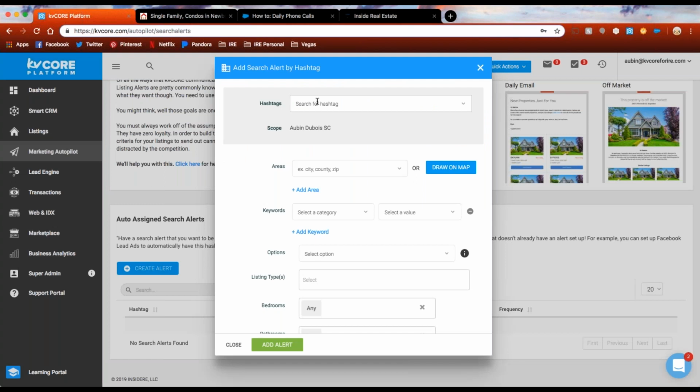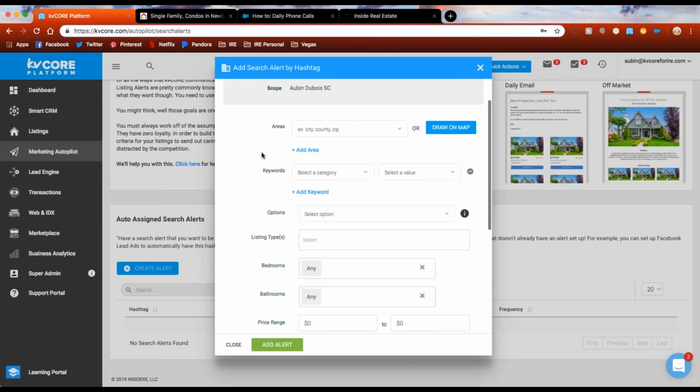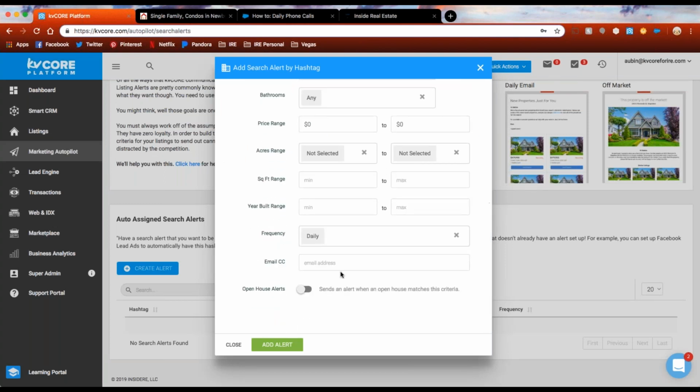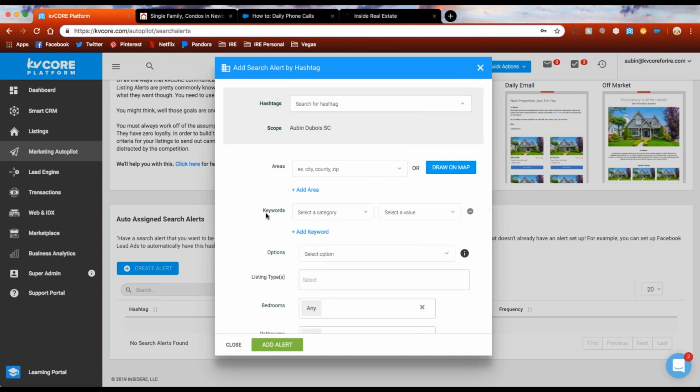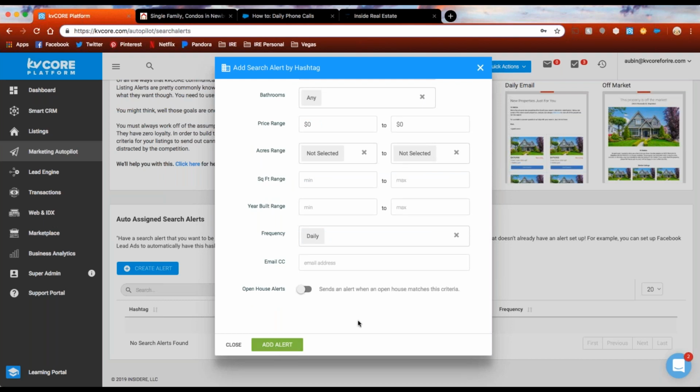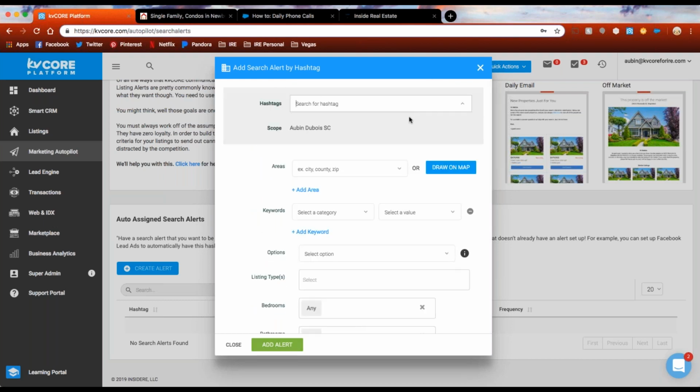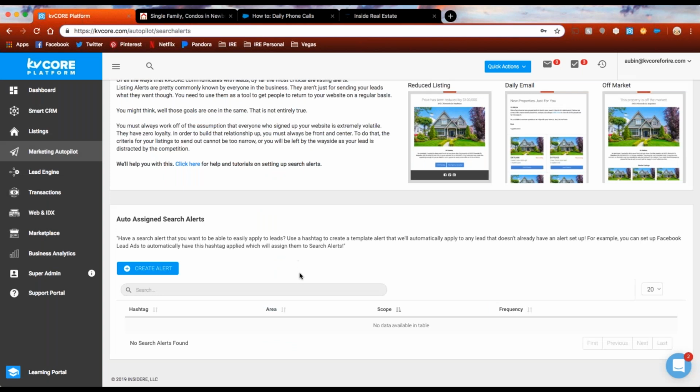Now, all you have to do is click on Create Alert, pick the hashtag that you want, pick the area, pick the options, everything should look similar from our alerts option from within a profile. And then we can add the alert to that particular hashtag that gets added. So hashtags are becoming increasingly important, and hopefully you guys are using them not only to build these search alerts, but also to start a drip campaign, to organize your leads a little bit more, to send out manual listings, do a whole variety of things with those particular hashtags.